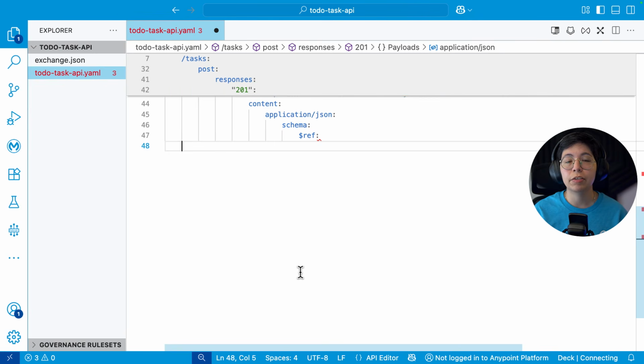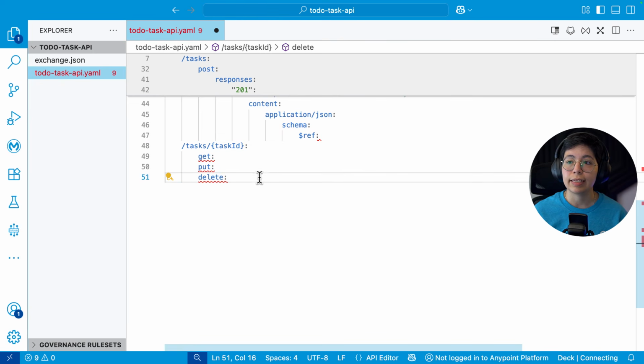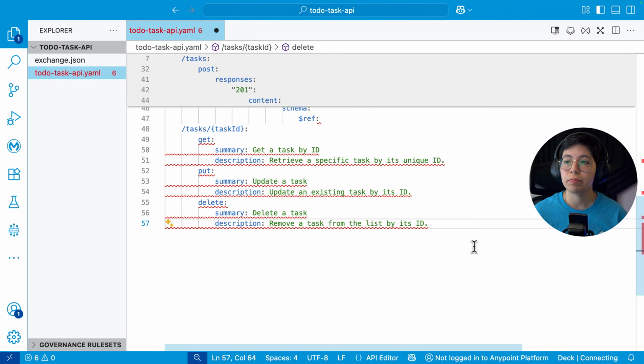So now we're going to define our second resource. In this case, it's going to be inside tasks and then task ID, so we can filter by one specific ID. And in this case, we're going to have a GET, a PUT, and a DELETE. If we add some summaries and descriptions, this makes a little bit more sense. Get a task by ID, update a task, and delete a task.